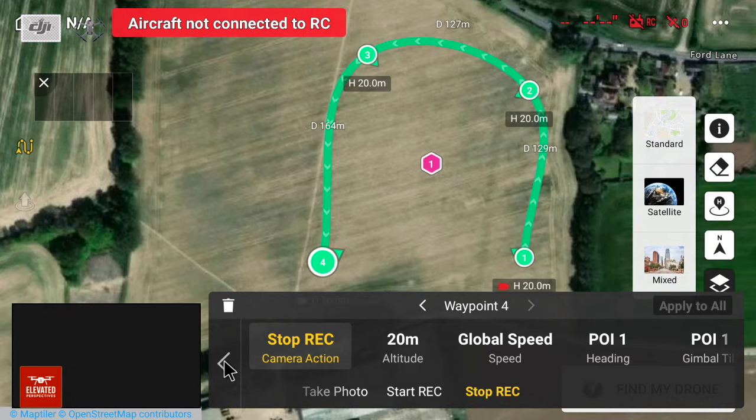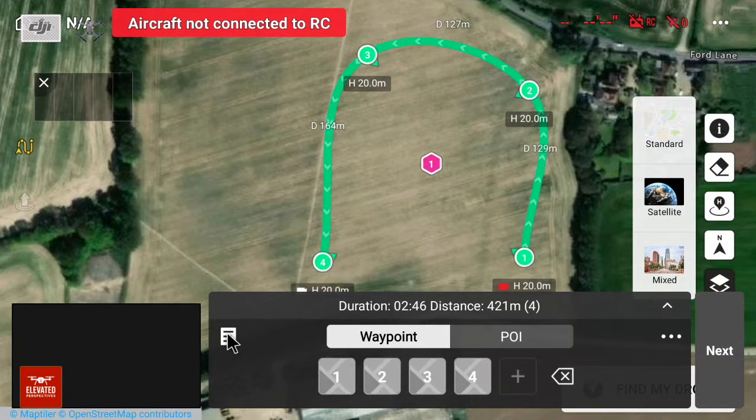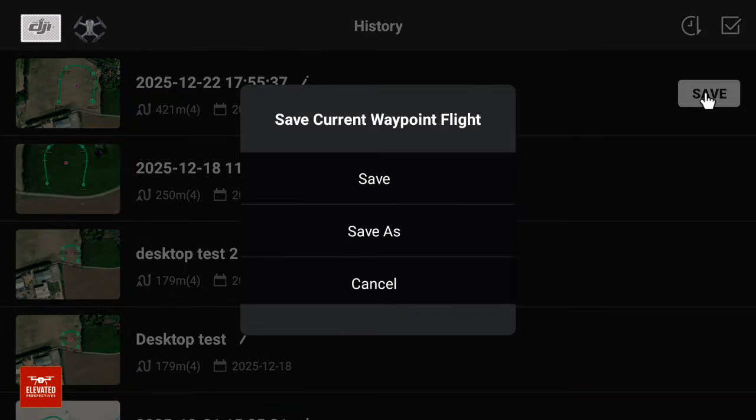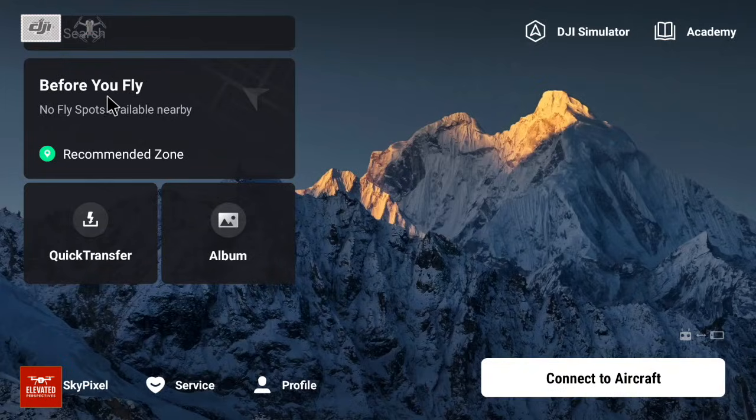Tap the back arrow again, then the Waypoints list icon. The list of waypoint missions will appear with your latest one on the top named as the date and the time. Click Save, then Save on the drop-down menu. You can rename the mission if you wish by clicking on the pencil icon. You are now all set to fly your mission.